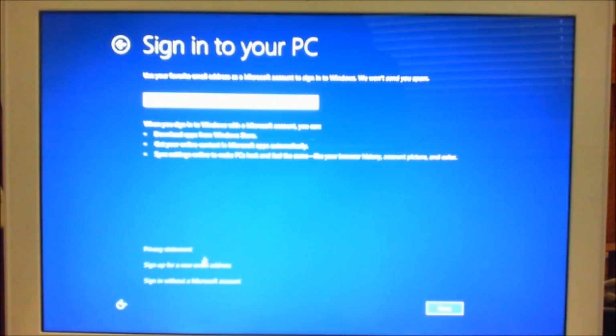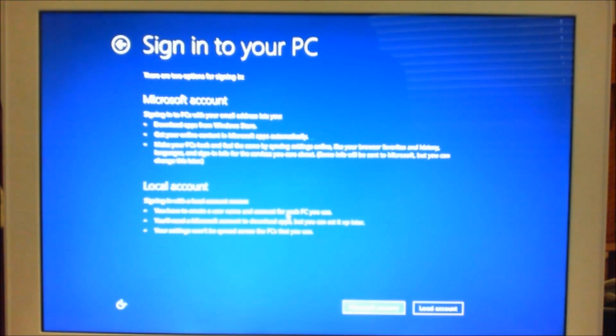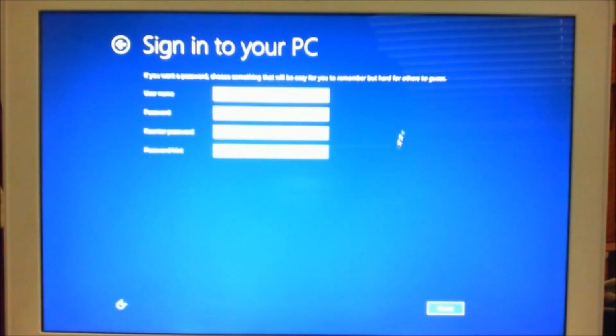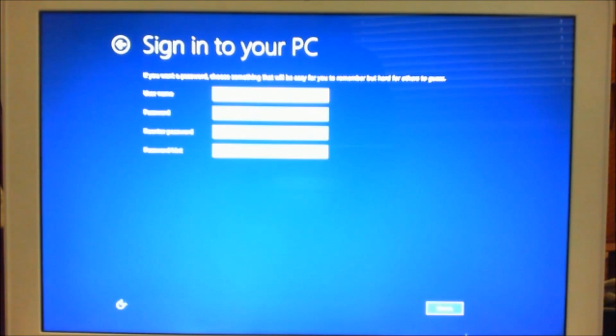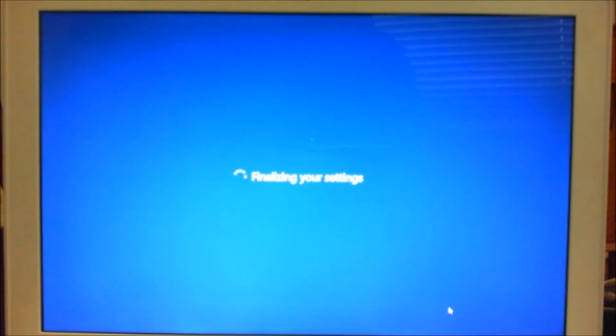Sign into your PC, you can use your email address to sign in there, or you can just go sign in without a Microsoft account if it's just on a desktop machine. Okay, and then you can just go local account because you want to log in locally, and just call it 123 IT and just go finish. And it's just finalizing your settings.